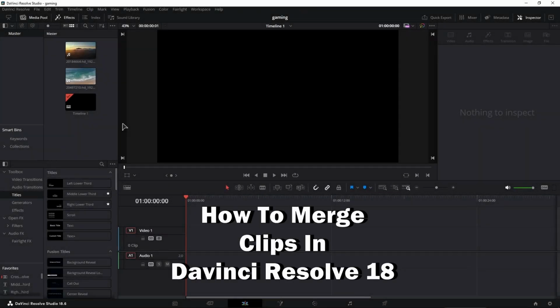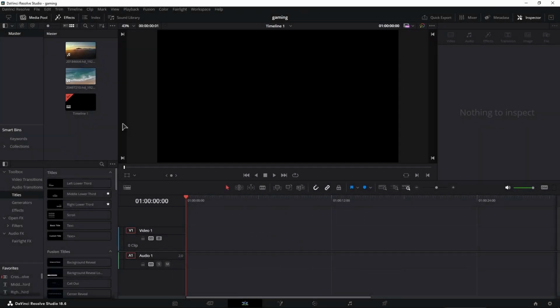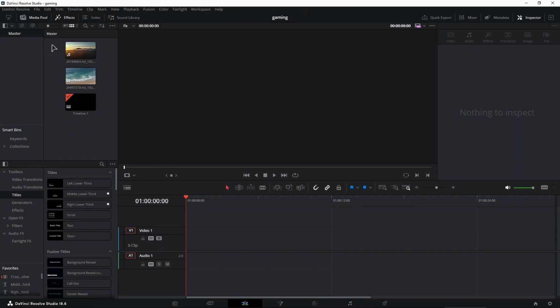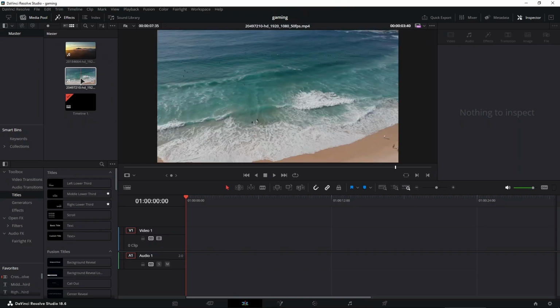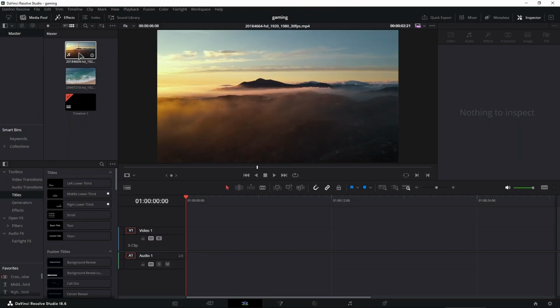In this tutorial I'll show you how to quickly and easily merge clips in DaVinci Resolve. So just make sure that you have added both of your clips, or however many clips you want to merge, into your media pool. This is the box where you can add as much media as you want. As you can see, I have two videos to show you an example of how to merge videos.